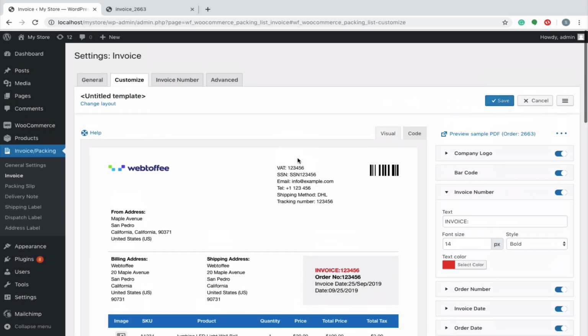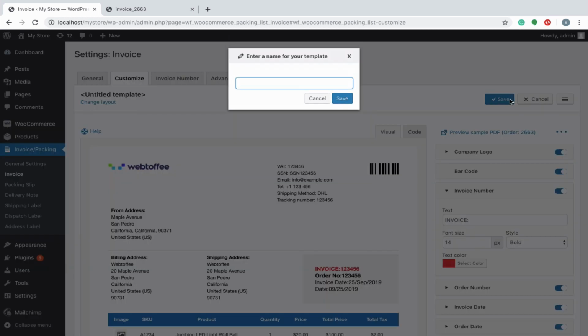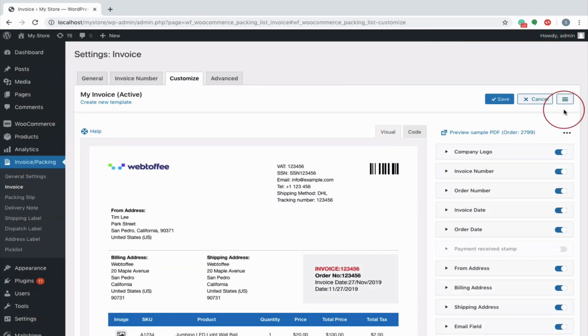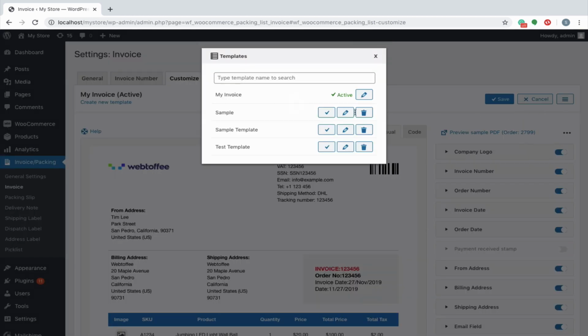Once all the settings are configured, specify an appropriate name for the template, say, My Invoice, and save it. If there are no existing templates saved, then the created template will be activated automatically. If multiple templates are saved, it will be listed under My Templates with provisions to activate, edit, and delete.